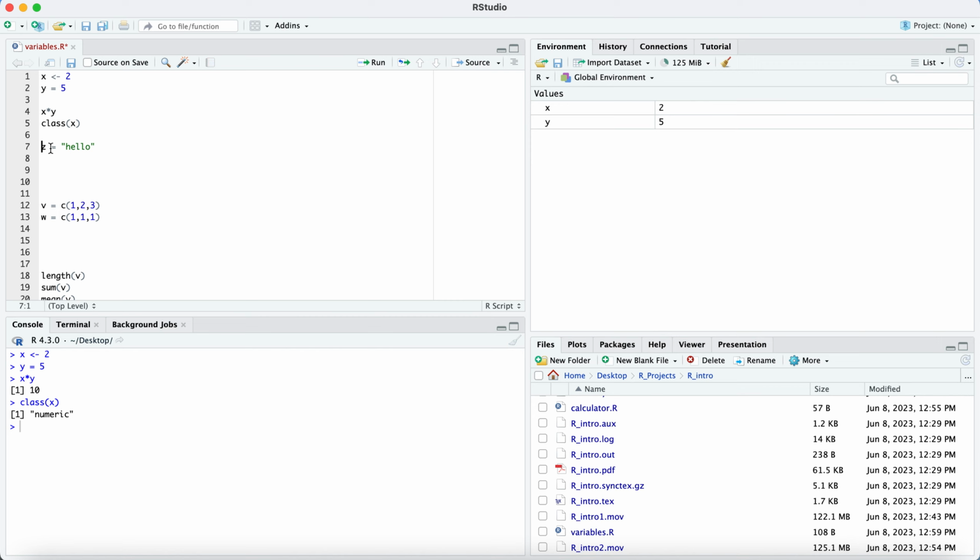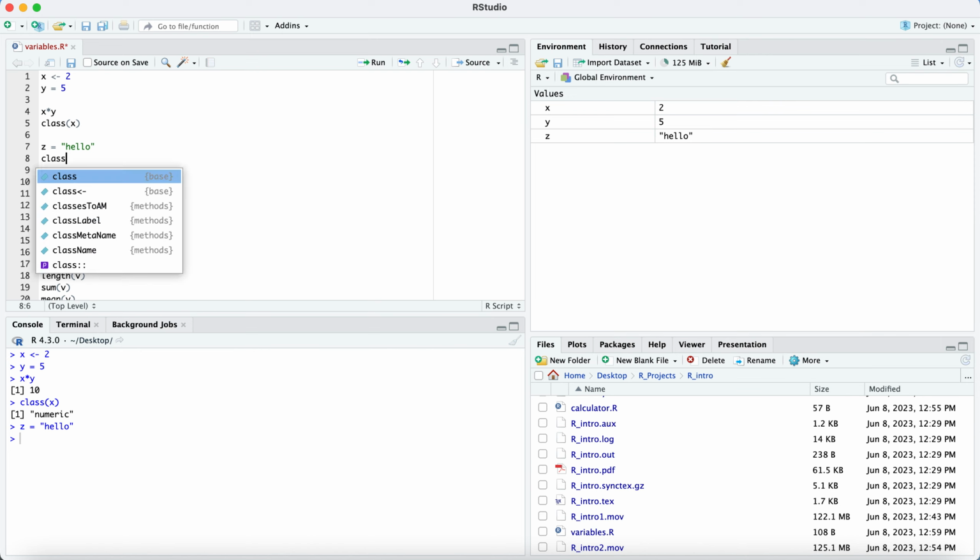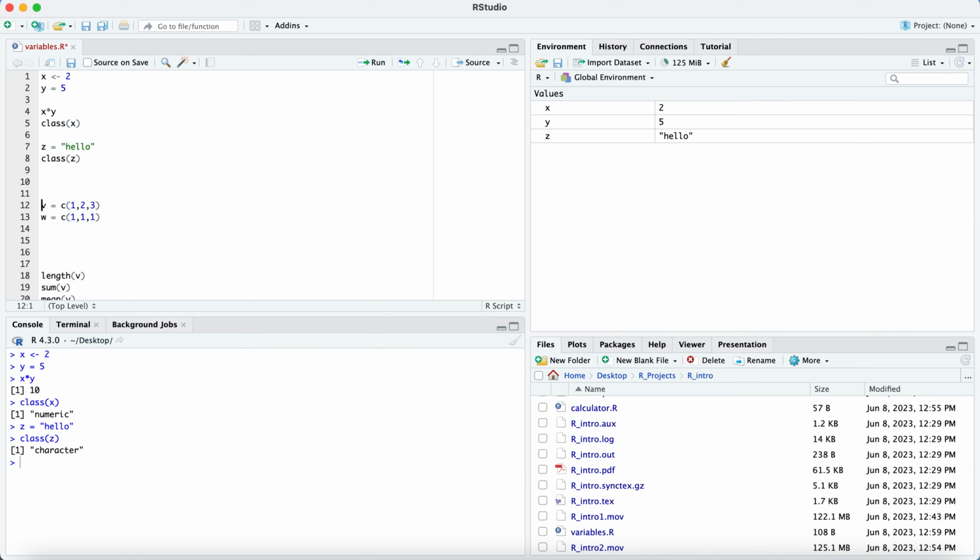If I make another type of variable, let's say I want to make a character variable. Then to do that, I need to put the text that I want to use in quotes. So here I'm defining a variable z to be equal to the word hello. And it knows it's a character because I've put it in quotes. So when I hit Control Enter, we see here that value shows up in my variable list. And then if I run what is the class of z, it tells me down here that it's a character.